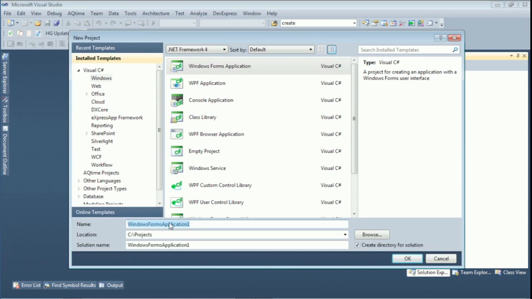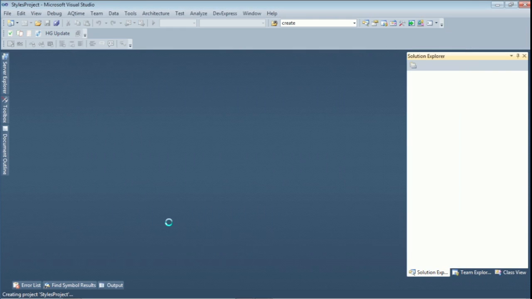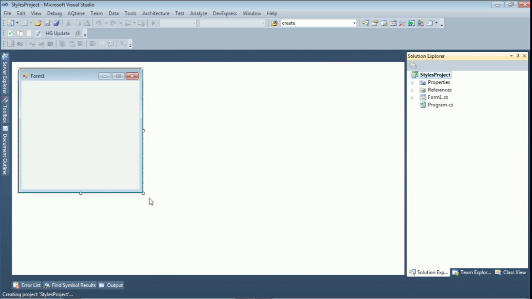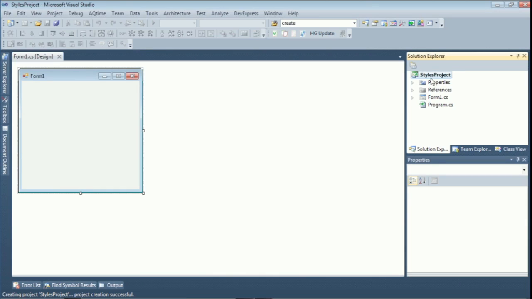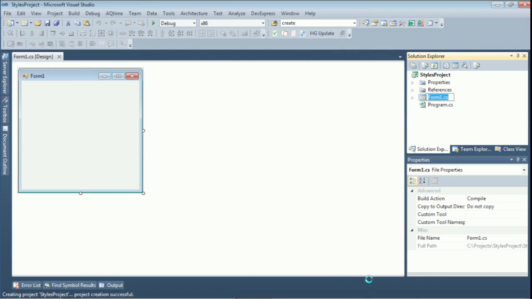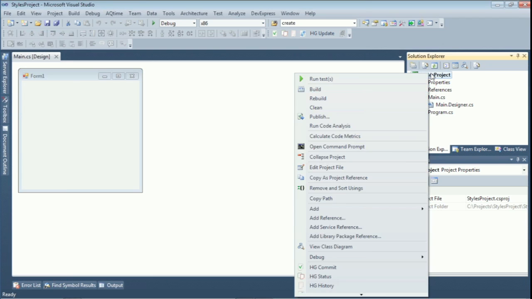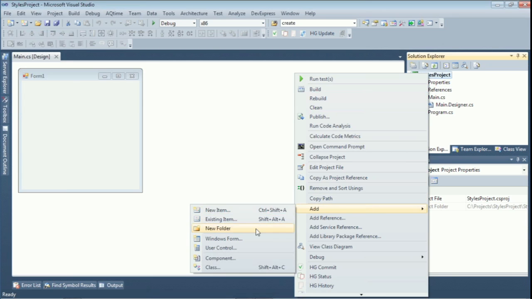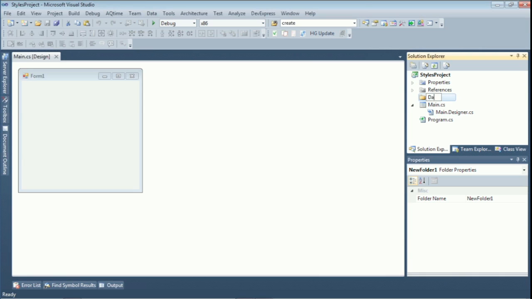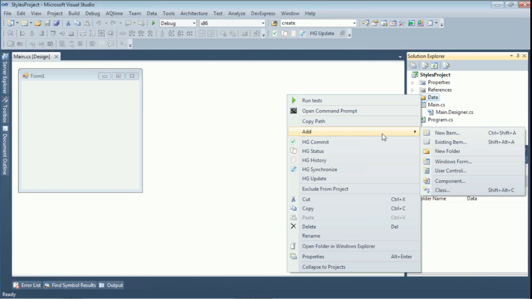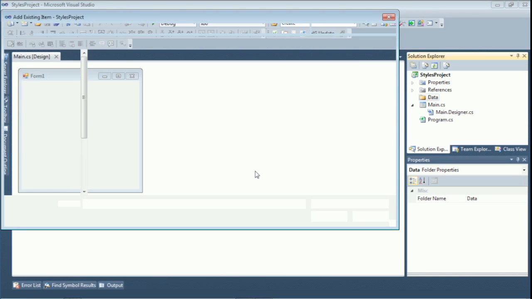And let's just call it Styles project. Okay, the first thing that I'm going to do is I always rename the form to something useful. Now I'm going to add a folder for the data. And I'm going to also add something that already exists.